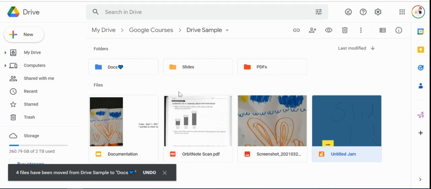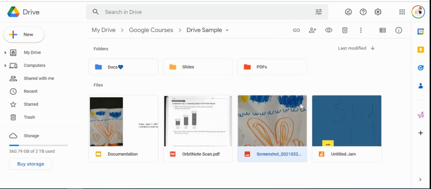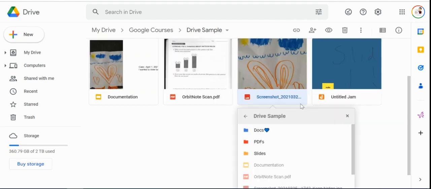Another way we can move files into specific folders, if we again two-finger tap or right click on our mouse, we will see the option to move to. And this is helpful if you have a lot of files that you want to move. Maybe you're down deep in the file section of your Google Drive and you don't want to click and drag them all. So by going to move to, we can actually select the right file type here.